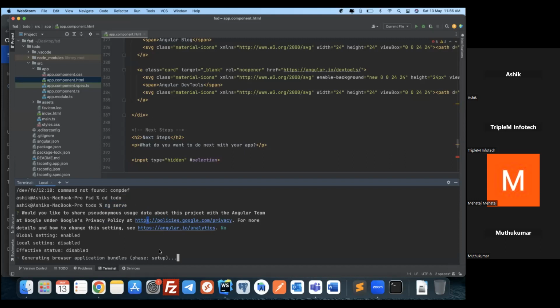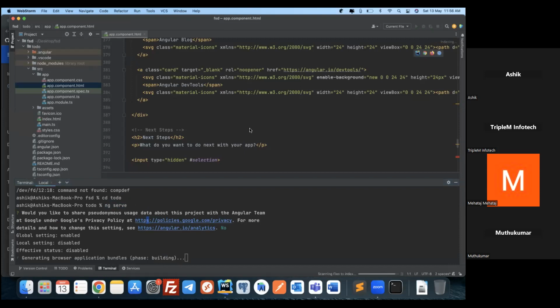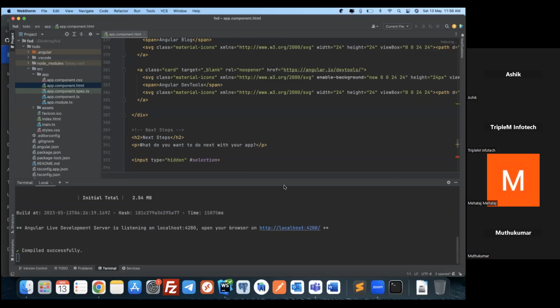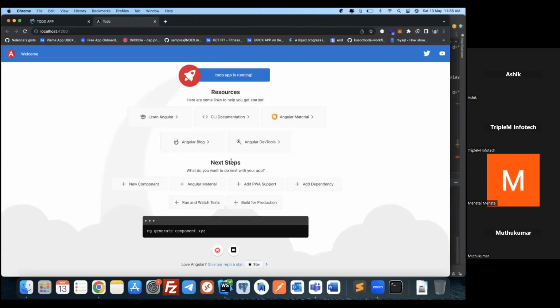Now the compilation is happening. Let's wait for a moment. Right. So it says my application is running on port number 4200 in localhost. Click on that. There we go. We have the basic or the default Angular landing page. Okay, this is what we have.